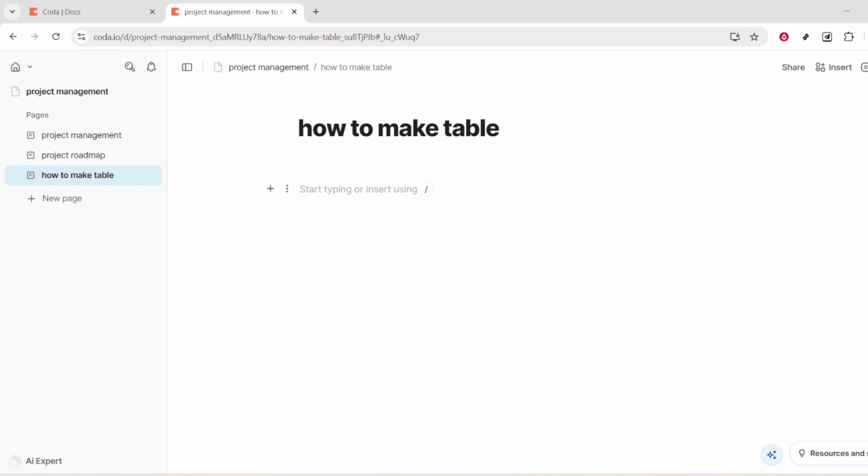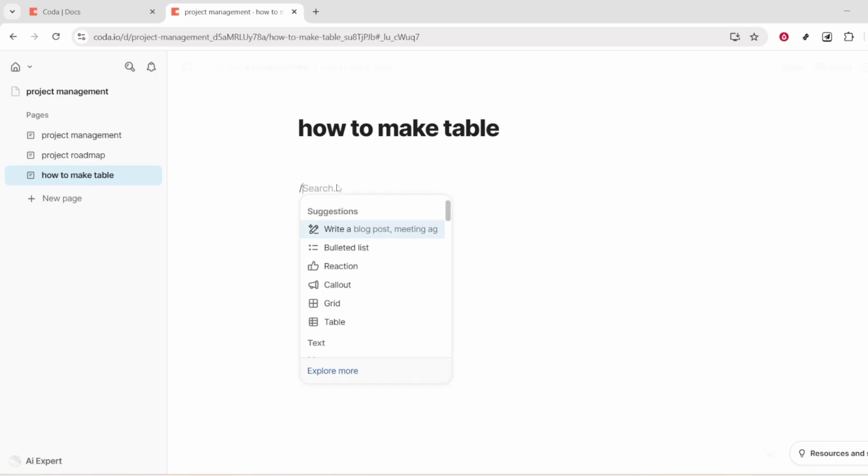Coda uses this / command to quickly bring up insert options. As you type, you should see a small menu appear with matches. If nothing shows up, check that your cursor is active in the page body and that you type the / first. From the menu that appears, select Table.